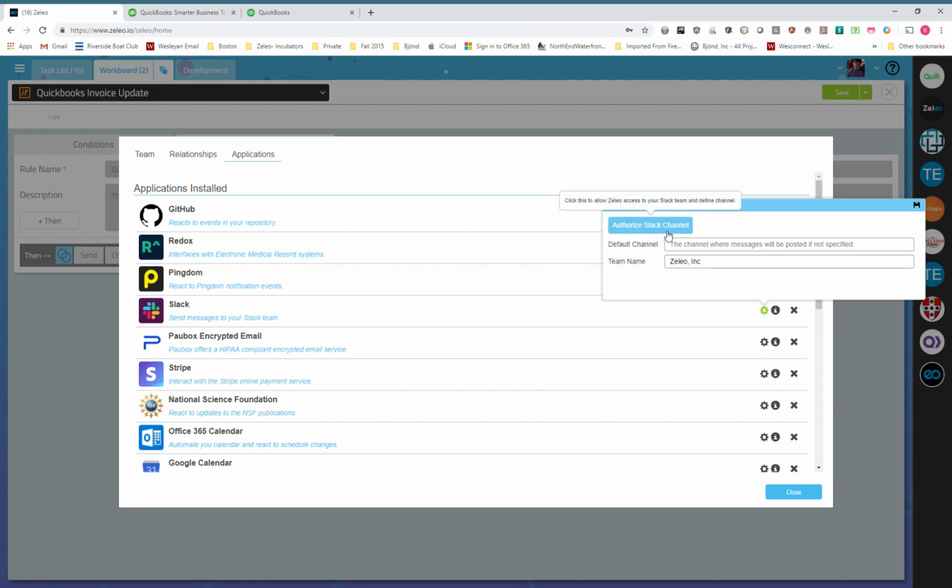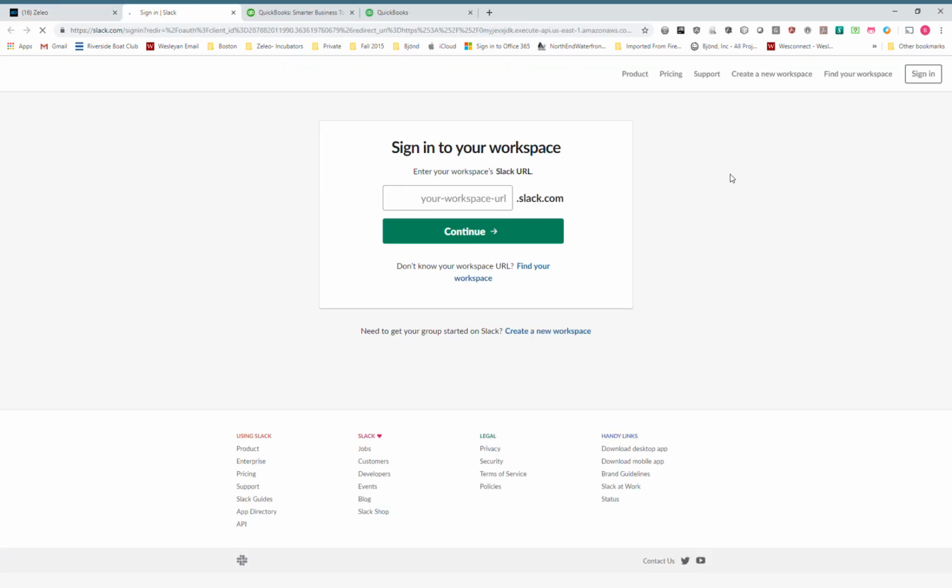That's similar to how we just did the QuickBooks. So you need to actually give us permission to access your Slack channel. And the way Slack does it is it's not by team, it actually is by channel. So every channel you're going to use, including the private ones, you need to actually click this button and select, I'm not signed into my Slack, and select the channel that's appropriate.